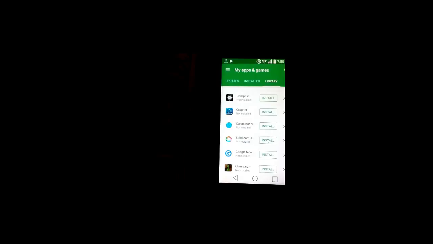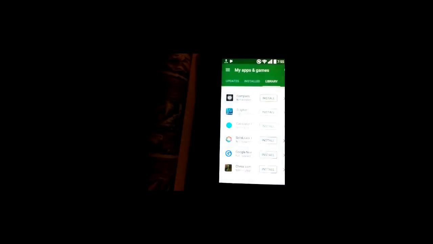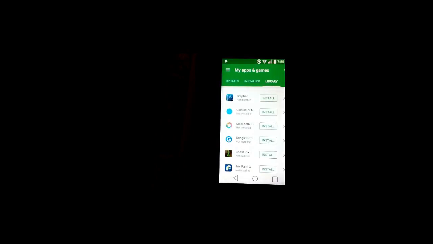Additionally, if you're not using an app in your library, it's a good idea to remove those from your library so you don't junk it up with too much stuff.